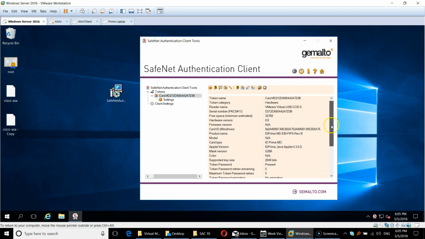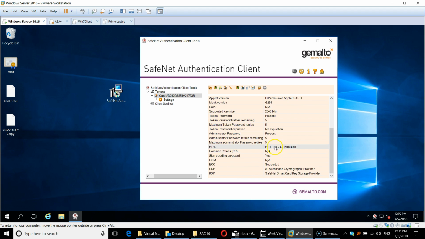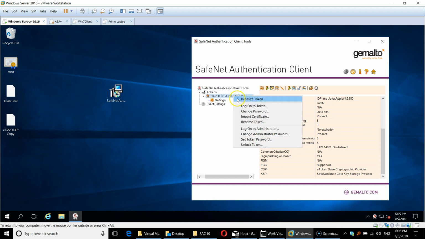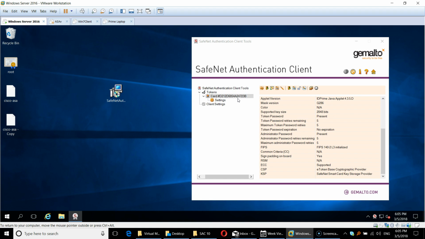So here you can see general token information. It's an ID Prime 830 FIPS 140-2 level 3 certified smart card. I'm going to wipe it, in what we call initialize. This will delete every previous piece of information that might exist on this card.